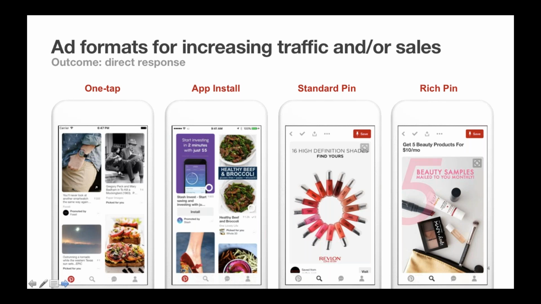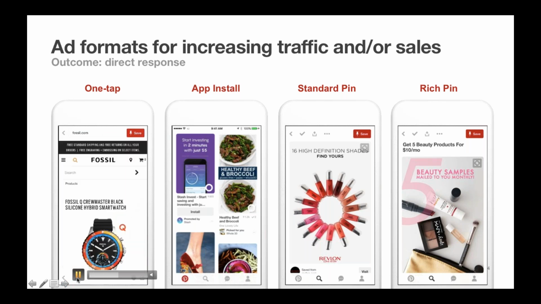So one tap, I'm going to push play here so you can see what that is. Essentially, this is just taking out that close-up step when someone's clicking on a pin. They'll click on it and they'll immediately go to the website. So inevitably, this is going to help drive more traffic to your site and takes out that additional step.